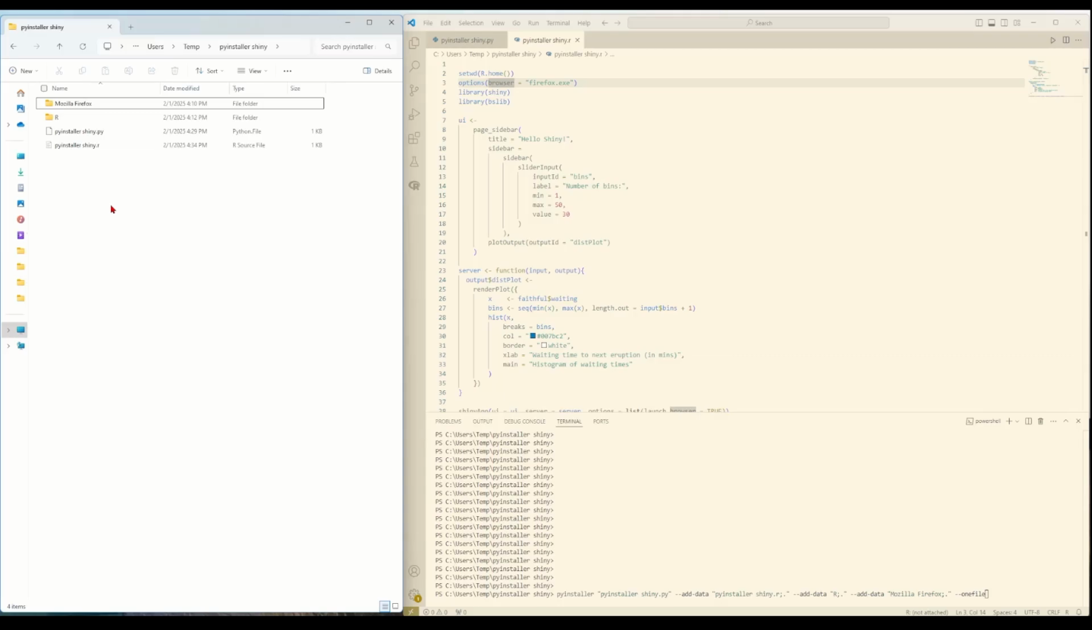I would expect it to start up a bit faster because the amount of files it has to move is less. So those are things to probably bear in mind.